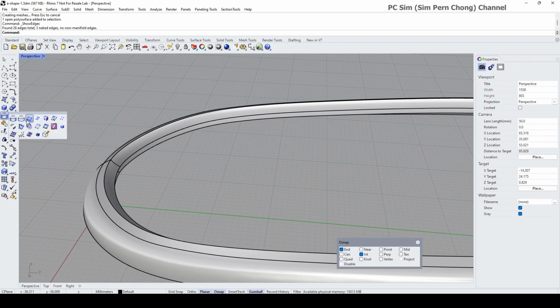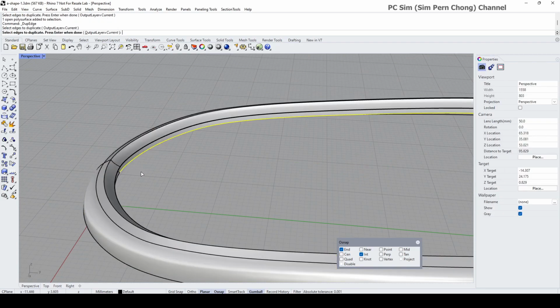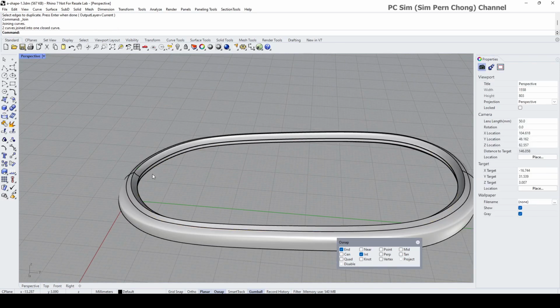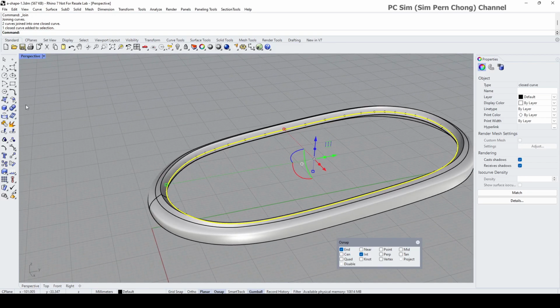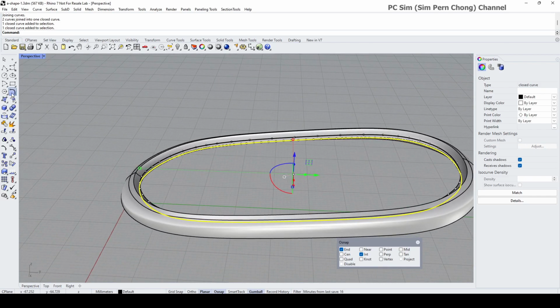Let's use the duplicate edge. Let's repeat it again. I'm going to join this. Then let's review these two. I think this looks fine to me. What about this? Oh, let's review this.